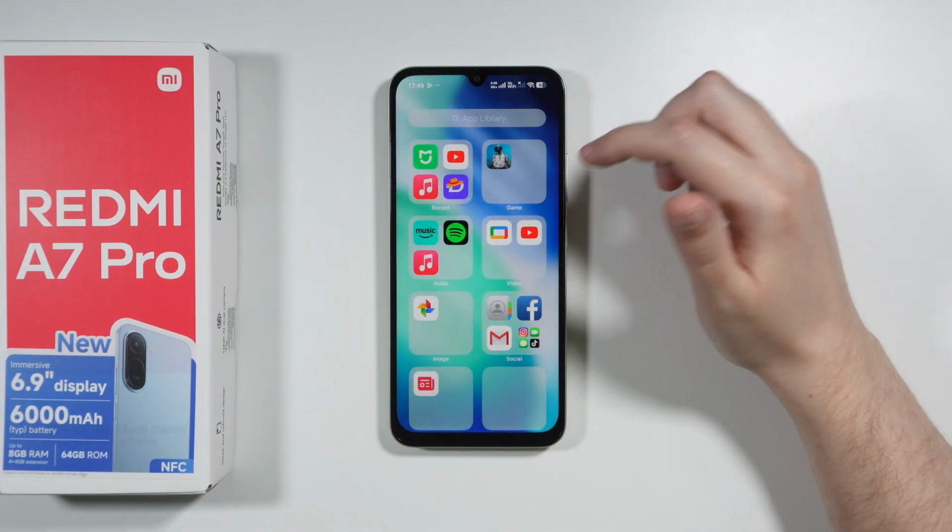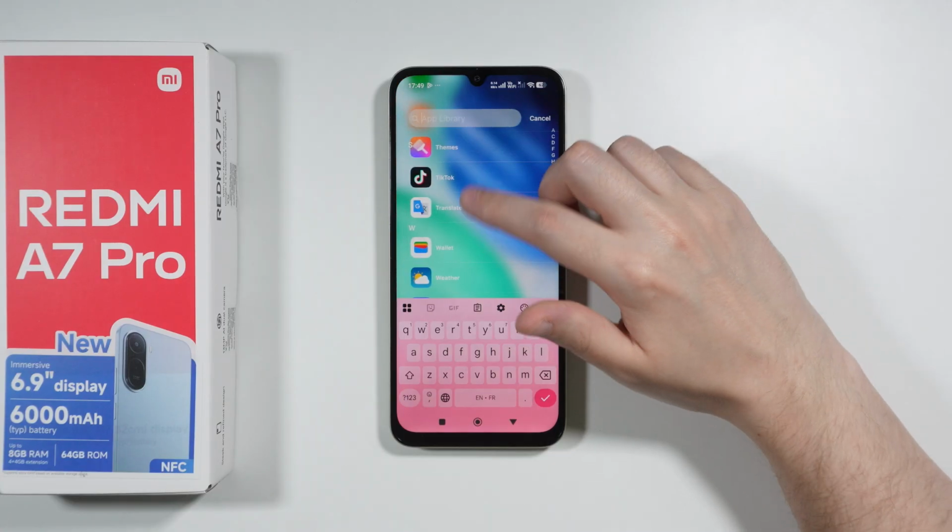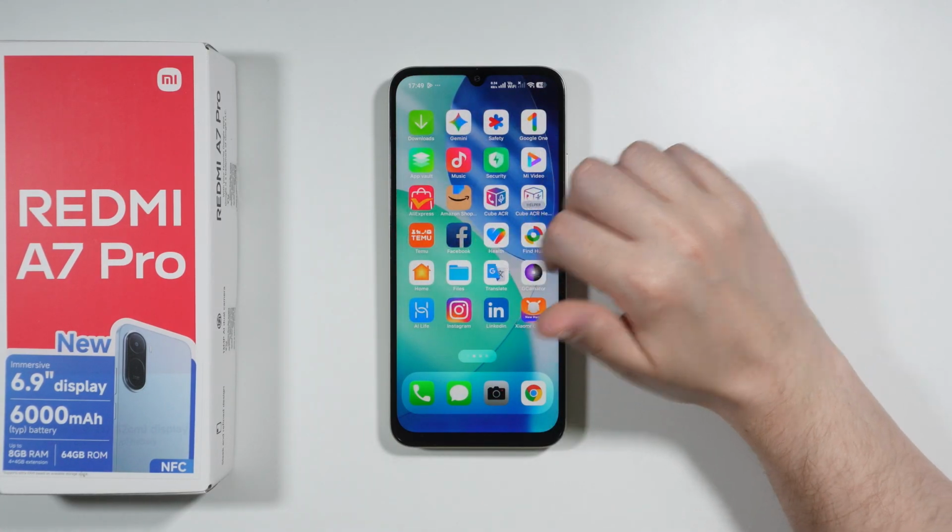You should be able to find the app library over here. There we go. This is how it looks like. So you should be able to scroll through this list if needed. And that is all.